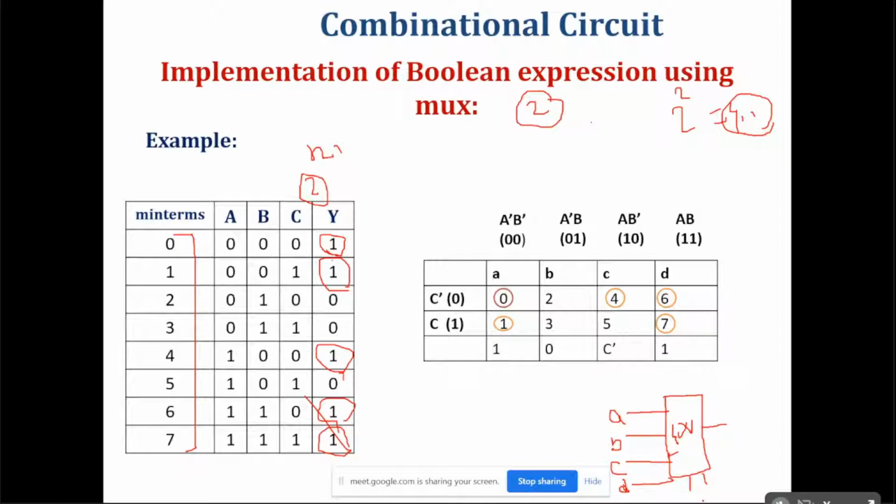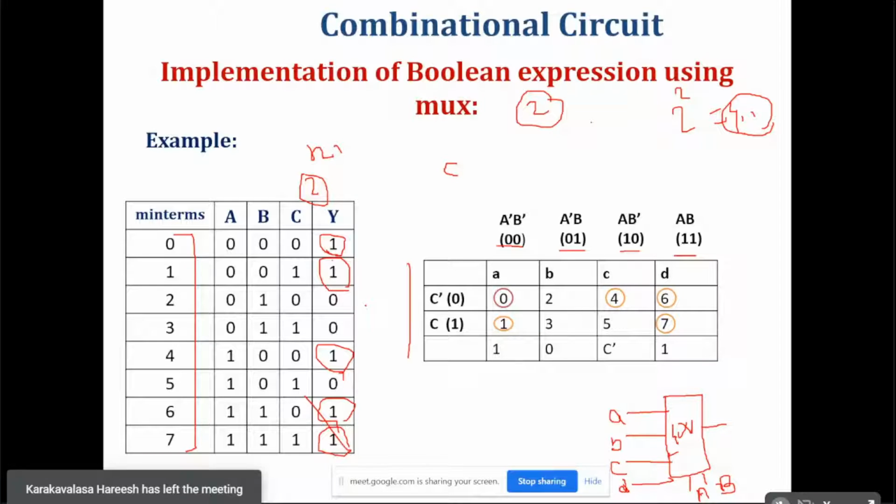Here we know that A and B we are taking as the selection lines, and C as the input. For the AB selection lines, we have 4 combinations: 0 0, 0 1, 1 0 and 1 1. The input is C. One variable will take 2 values because we are talking about binary: 0 and 1. That's why we are taking C dash and C.